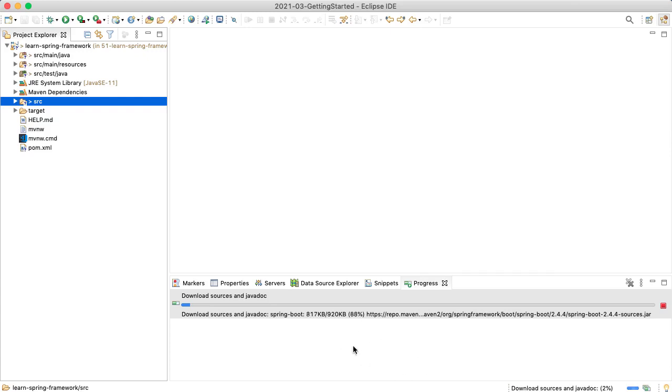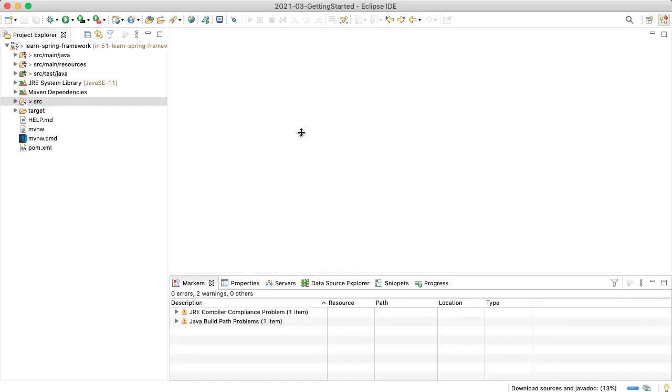I'll wait a little while for all the downloads to complete. Typically, it would take between 2 to 3 minutes the first time you set up a Spring project. So you can wait for everything to download. And once the downloads complete, you should see a folder structure like this.